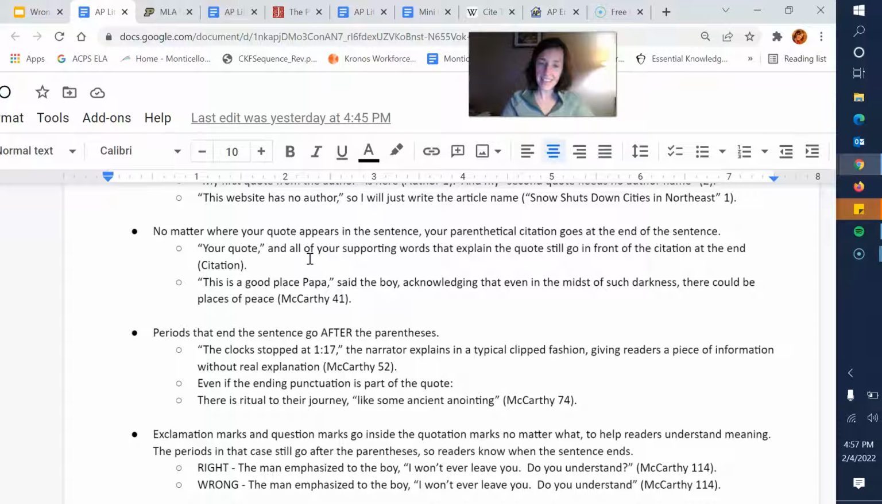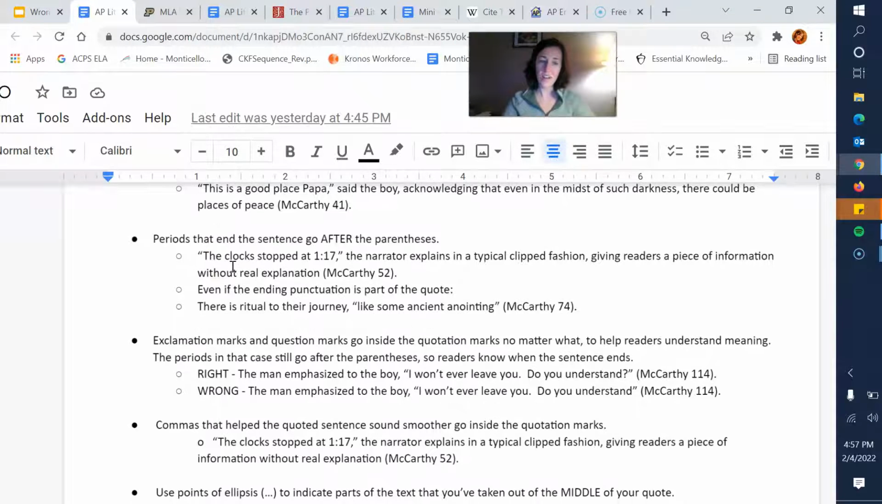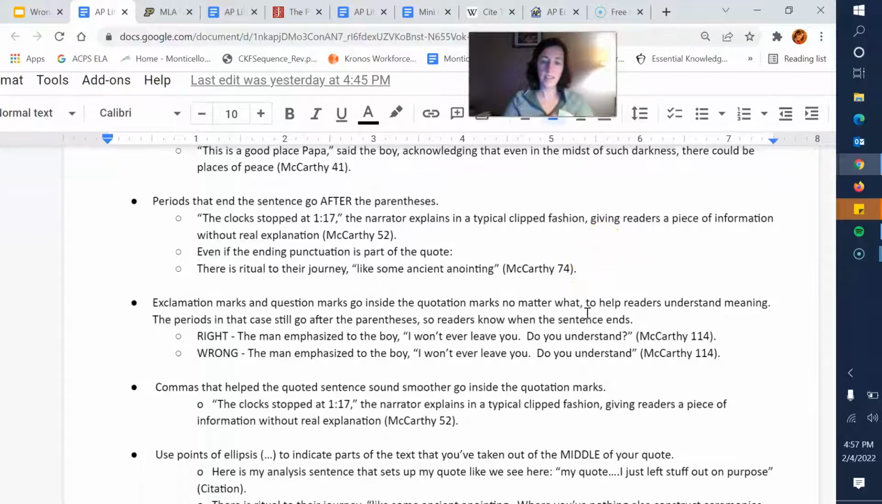All right, no matter where your quote appears in the sentence, your parenthetical citation goes at the end of the sentence. That's a good thing to remember. Your quote and all your supporting words to explain your quote go in front of the citation at the end, which is here. Then, notice the formatting. The periods that end the sentence go after the parentheses, here, even if the ending punctuation is part of the quote. So here's a good example. Like some ancient anointing in the novel, there's a period there, but save it for after the parentheses.